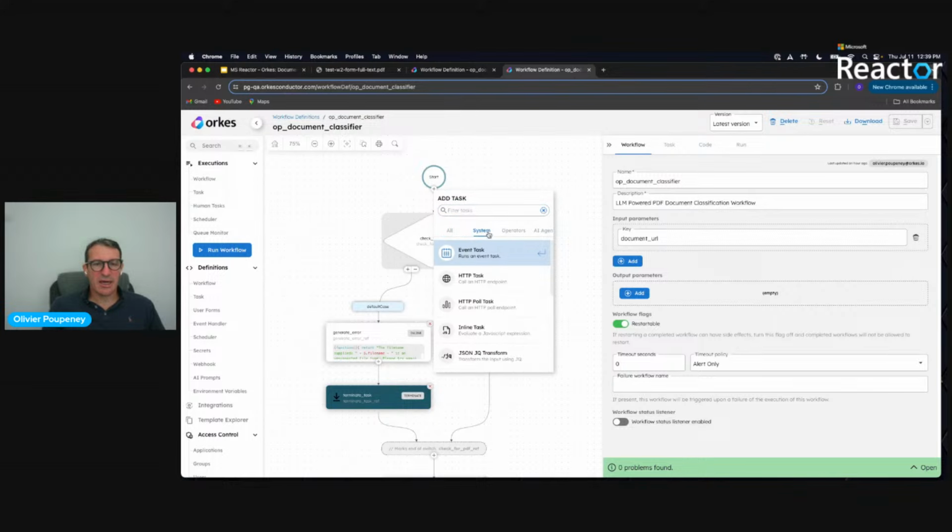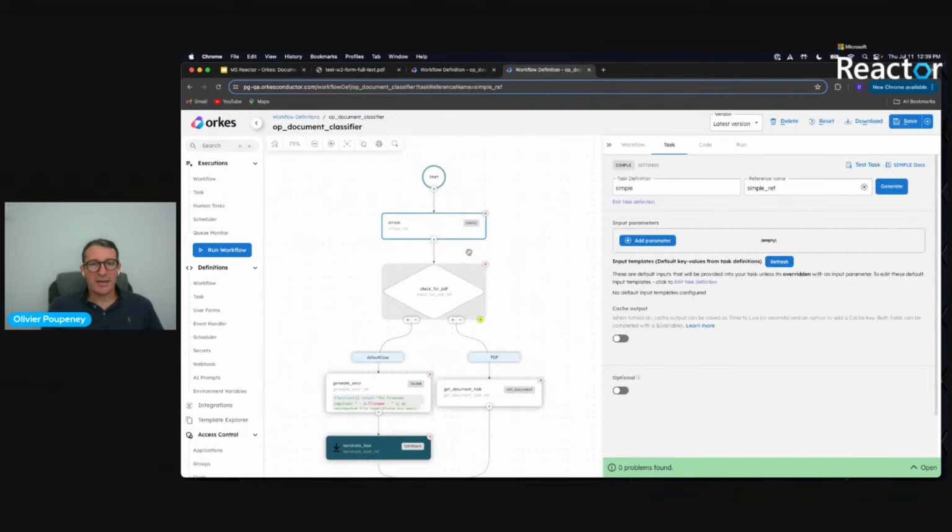It can be a system task, like I want to call an HTTP service, or I want some operators: a switch, a while, or wait for a certain period of time. I want a dynamic task, which means I want to execute a task but I don't know which one yet, it depends on a parameter that will be sent before. And all about AI agents. But we also have something called a simple task or worker task.